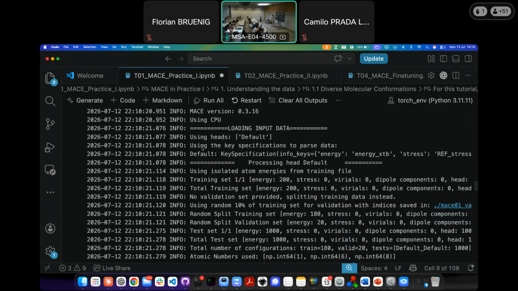Then it gives you information about the loading of the data. In particular, I will not go over the heads now, but you can have different training data that are inconsistent, so that's why here it's just default. It also gives you information about the keys where it's searching for the data. Here it's saying that it's searching for the energies in the file at energy_xtb. This is super important because if this is incorrect, then the model will not train on the right thing. It will look for the data in the wrong place, and therefore it won't do well.